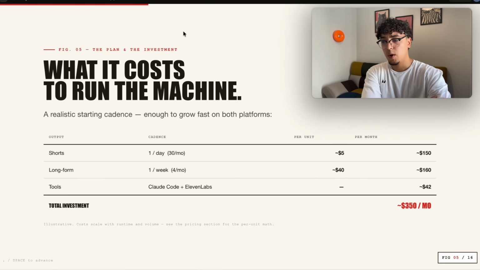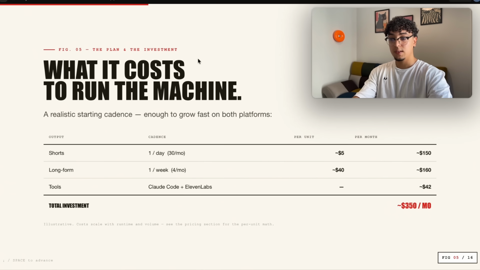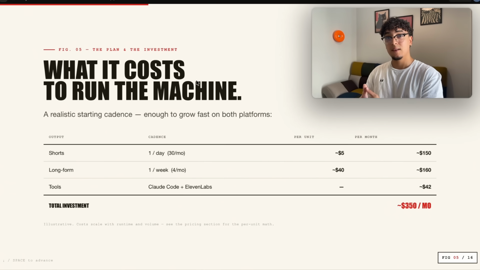Let's talk a little bit about pricing. Each short and long format will cost, because if you want to be posting once a day, it'll cost $30 a month. But then if you want to do long format, it will be $40. But in here, this is not run locally. So if you have a tight budget, you can run all of this locally, which would literally cost you just the Claude subscription, 11 labs.